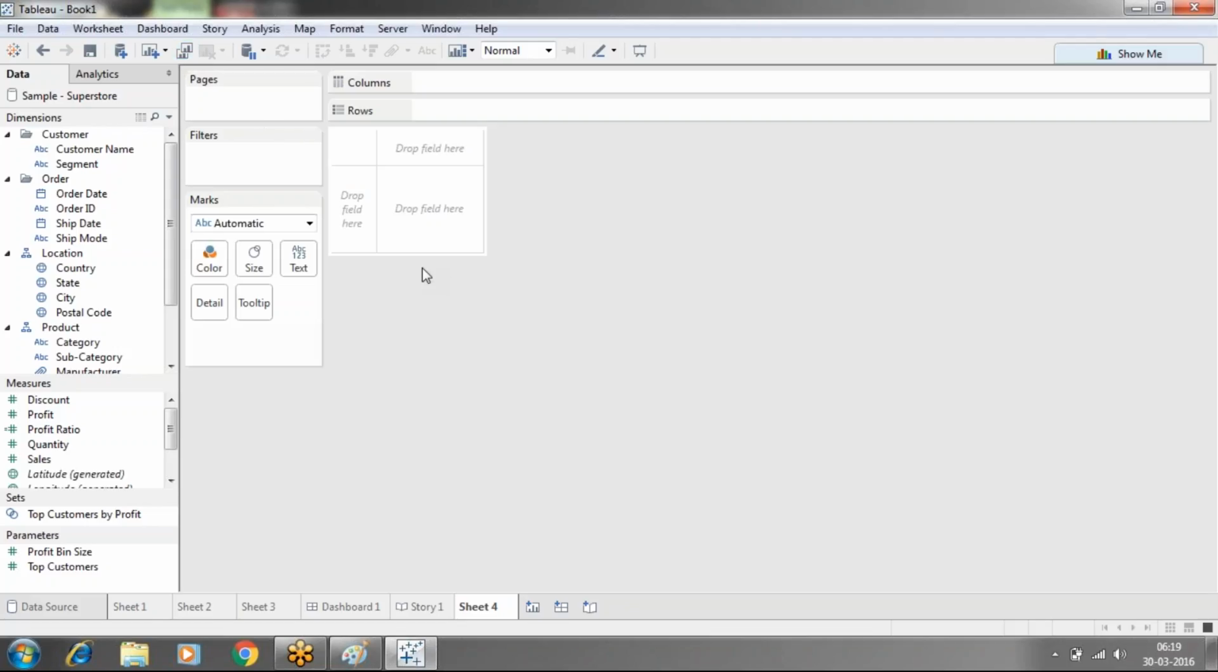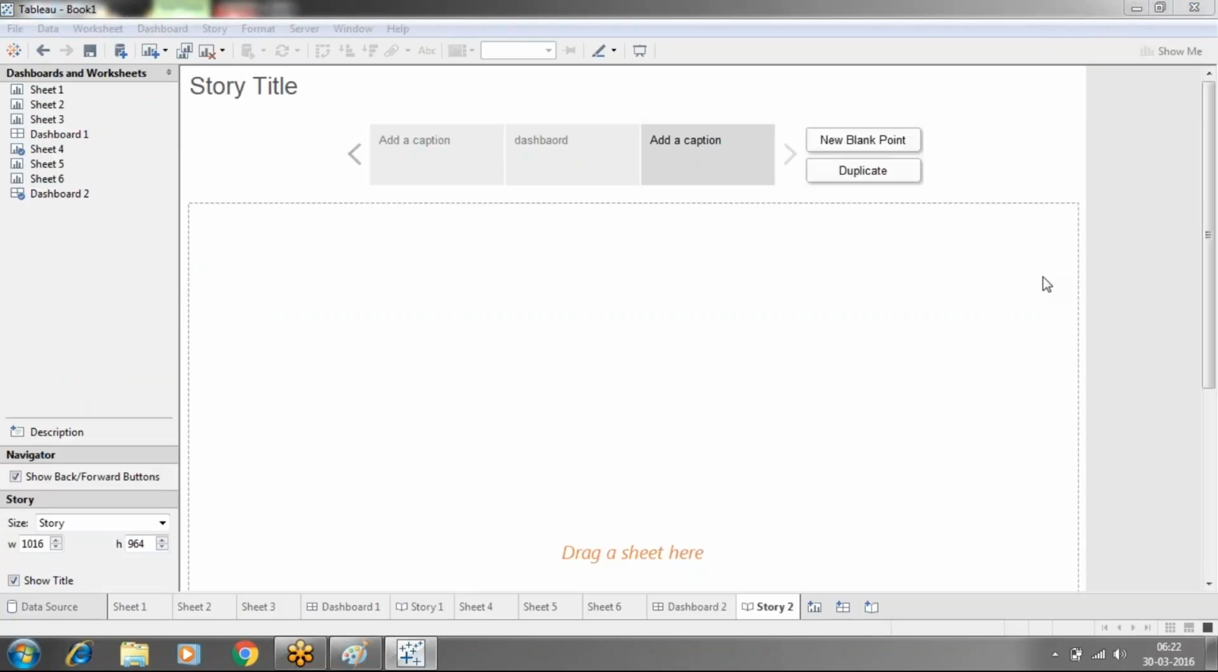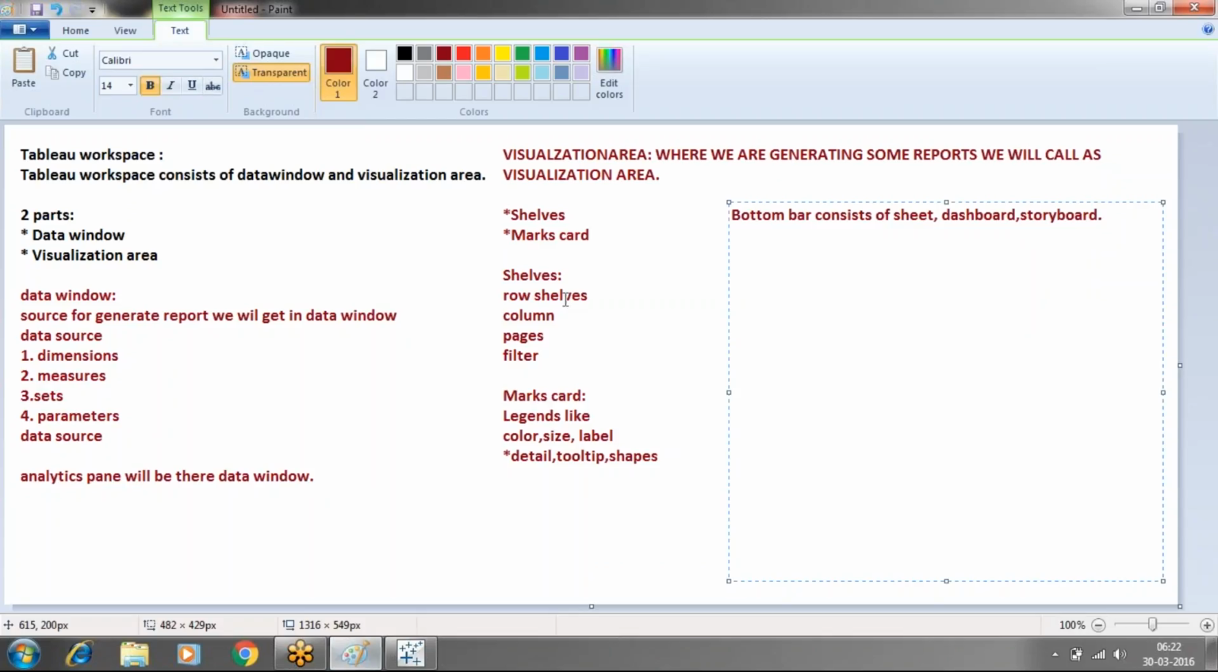I'm sorry to interrupt you. I have a question here. What is the difference between a dashboard and a storyboard? Yes, sir. Got it. No problem. Now I understand the difference. Yes.